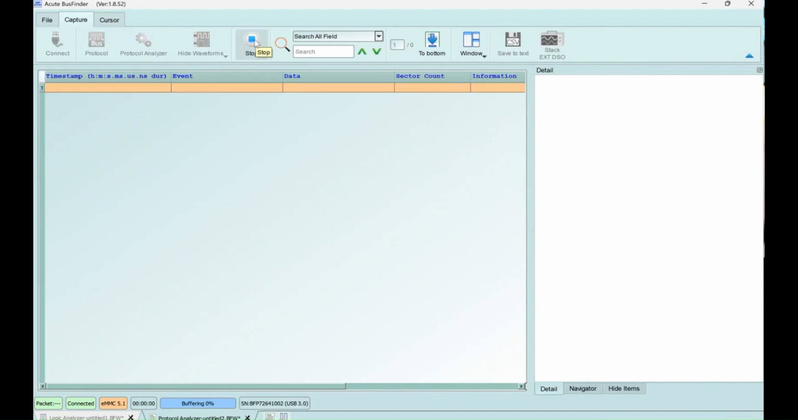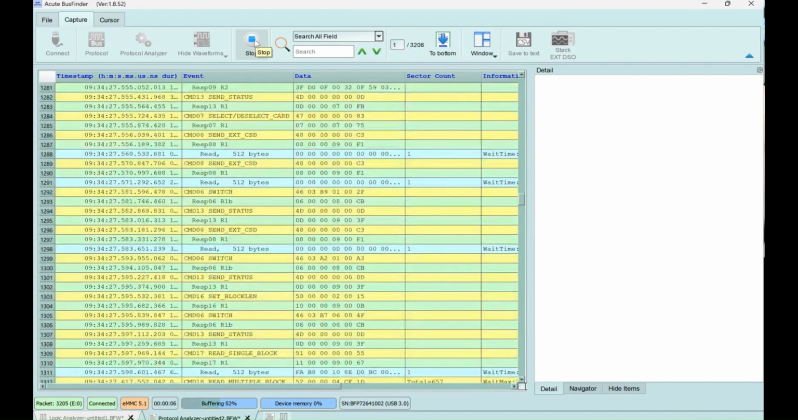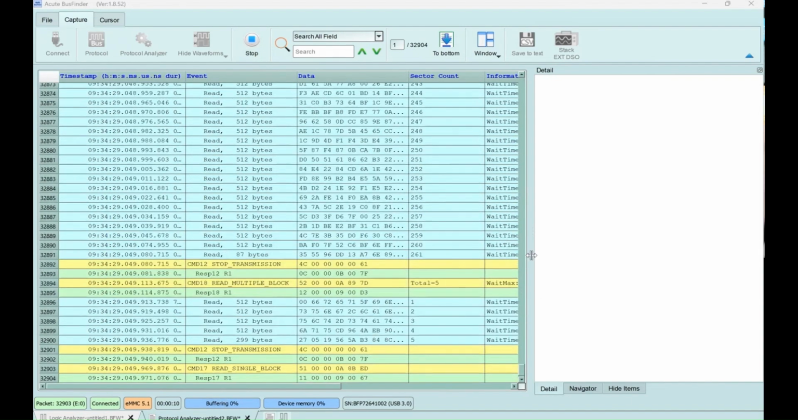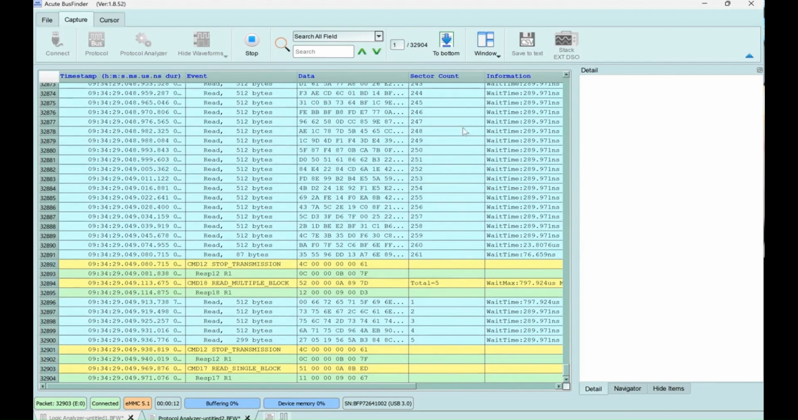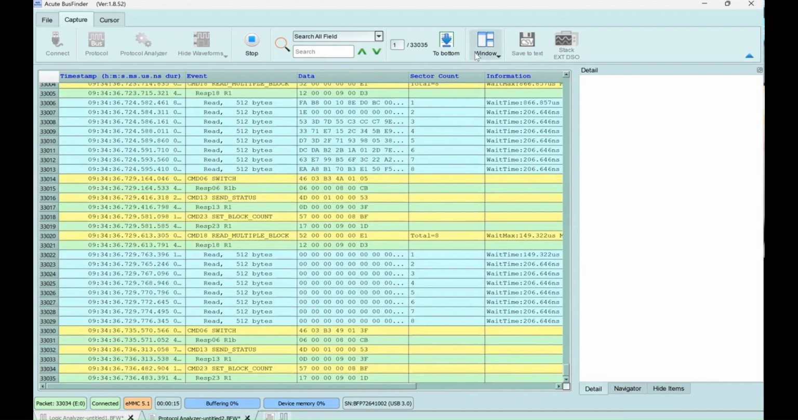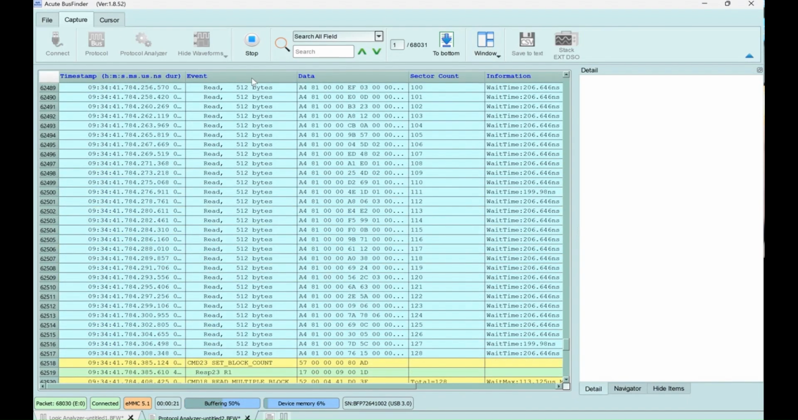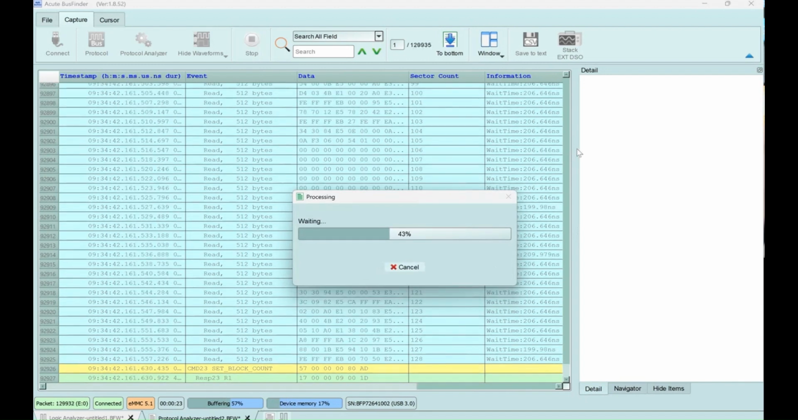In this demo, the device under test is an eMMC 5.1 development board. We'll run initialization and high-speed transfers to observe the eMMC communication process. BusFinder saves the captured data to your computer's hard drive and displays it on screen in real time. The instrument's built-in 32 gigabits of memory acts as a buffer, and capture stops automatically when it's full. You can also press stop at any time to end the capture.